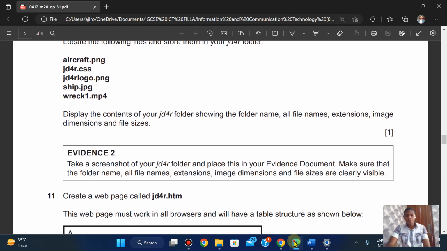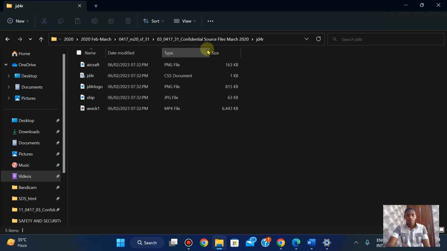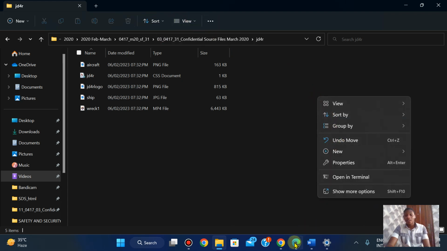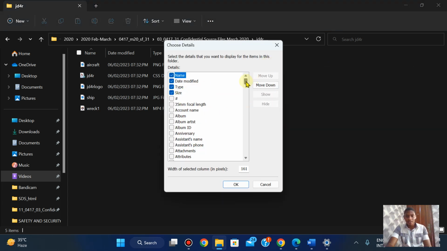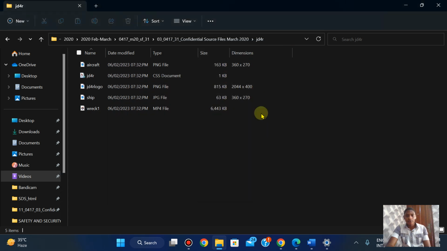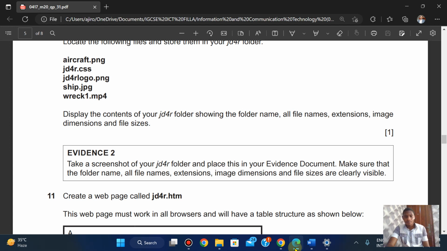Display the content of your folder showing. Okay. So we're doing this again. If you've been watching my videos by now, you know that they want to also ask, but let me check the dimensions. Okay. So sort file more. I think the only thing missing is the dimension. So let's put up the dimension. Okay. So the dimensions are here, and so we have the folder name, the file name, the extension, the size, the dimensions. Okay. This is going to be evidence 2.